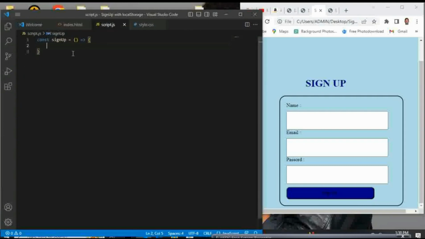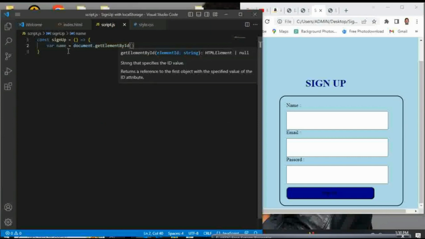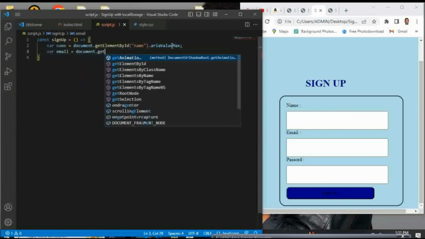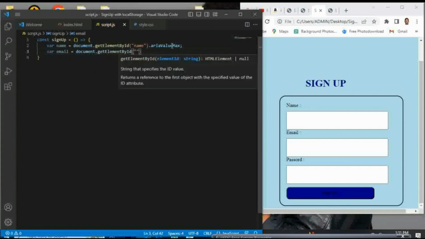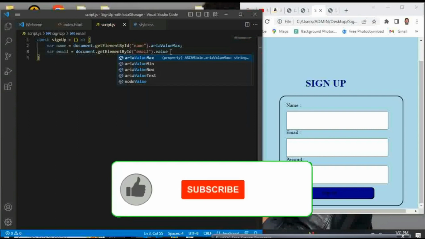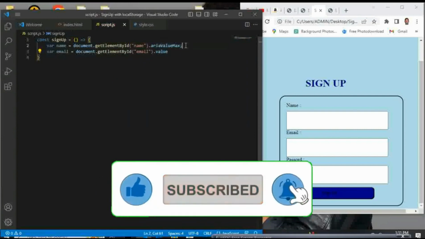So let's continue and say var name will be equals to document dot get element by id name dot value, and from that let's add a var email will be equals to document dot get element by id email, this is dot value.